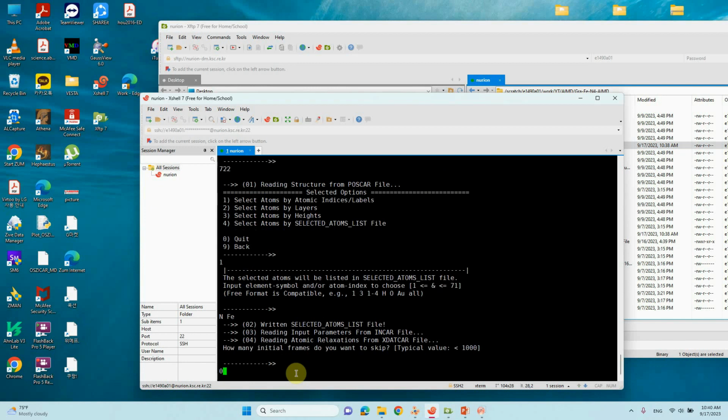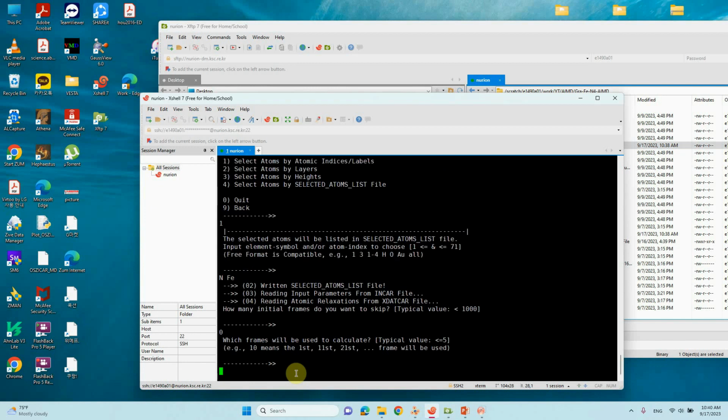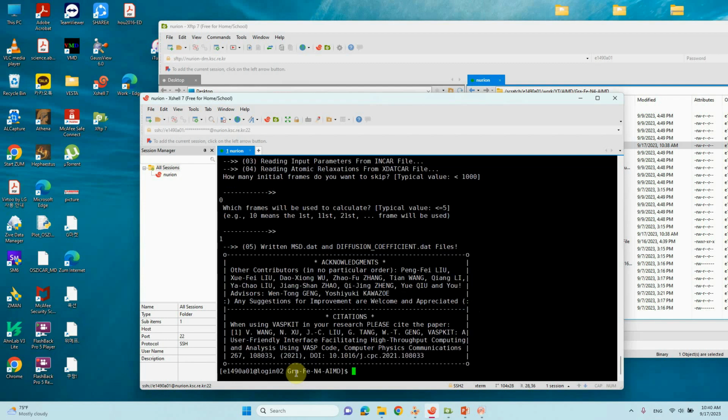Here also I will put 0, I don't want to skip. If you are using 6000 steps, then you can skip 1000 steps like that. Here also type 1. That's all. It returns the MSD data and diffusion coefficient. This is a very important file. We can plot our RMSD versus time.